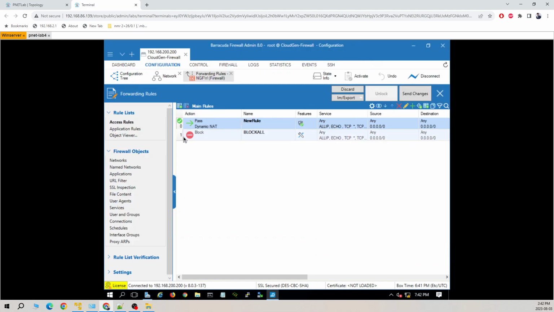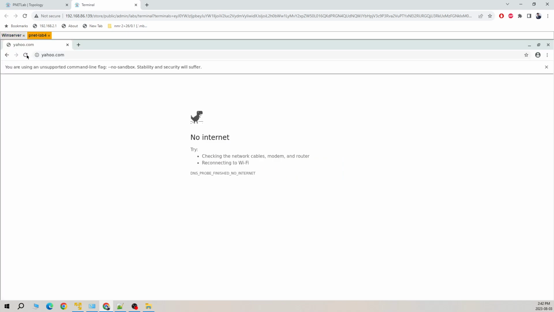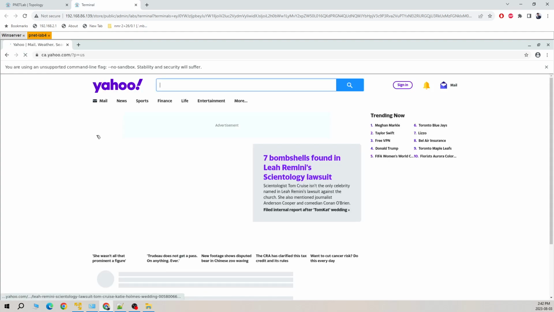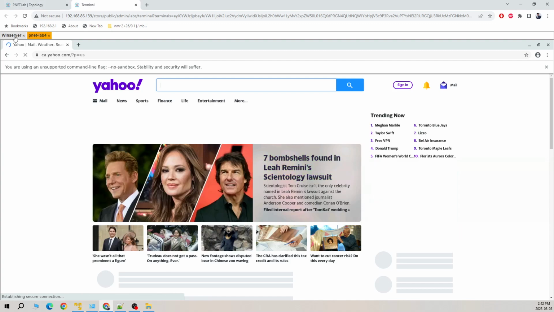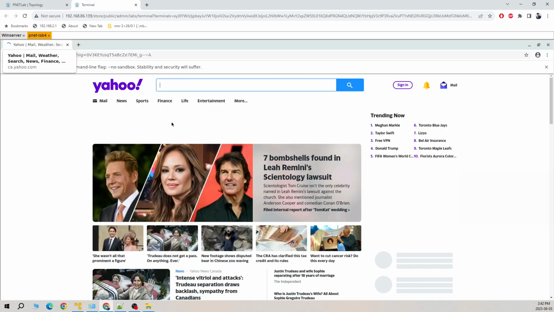Okay, send changes and activate keep lock because I need it again. So if I go back here and go to yahoo.com, now it's working, so I can go to Yahoo. So right now, suppose I need to create a rule so that I cannot access Yahoo, and the rest of the internet service should work.